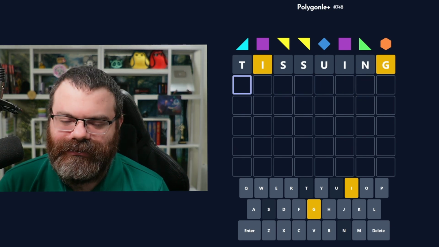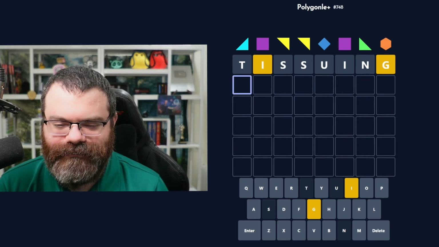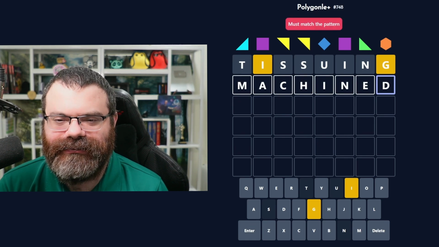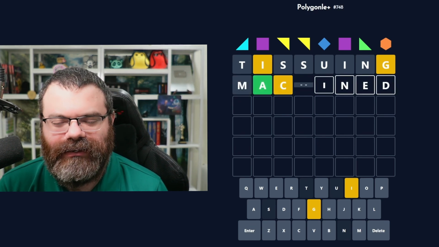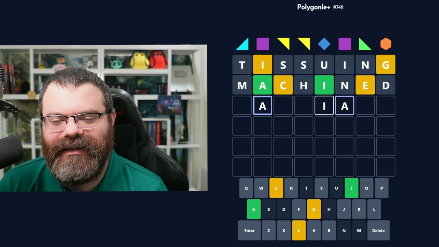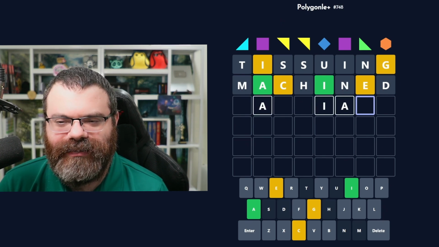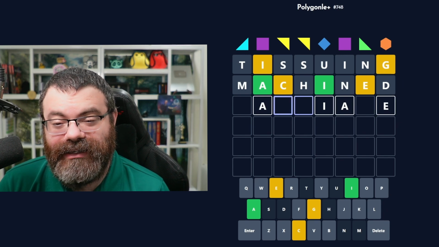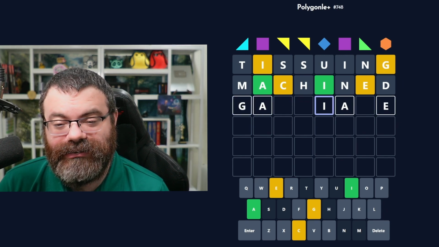I'm gonna have to do a filler. Machined is mostly intact. I'll just do that one. Also helps with that I. Definitely helped with the I. A repeats, it is I. So I think I almost had this filled. I had the I in the other spot. E probably at the end at this point. Maybe G.